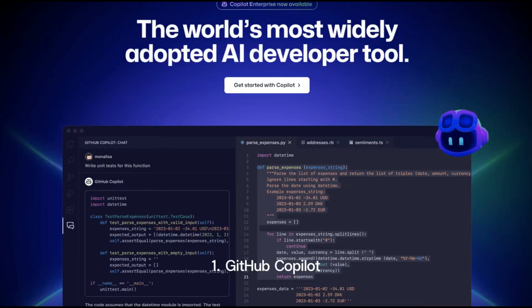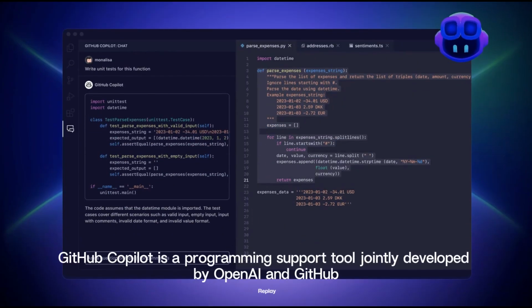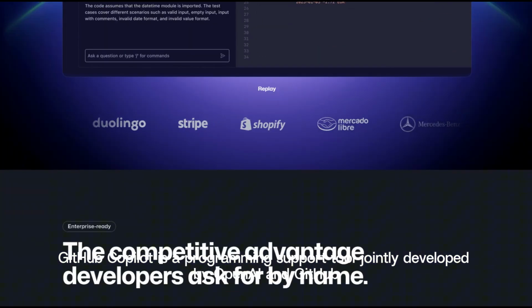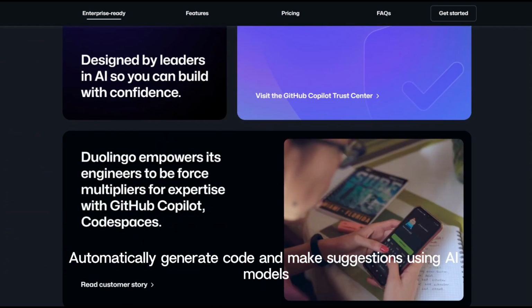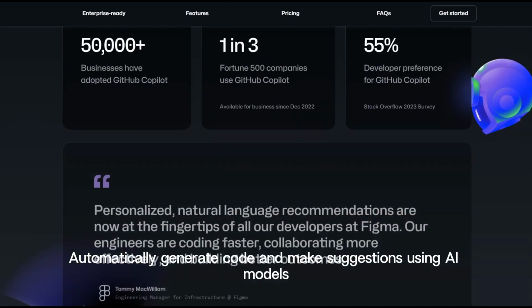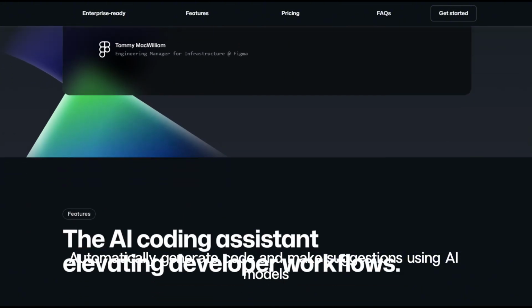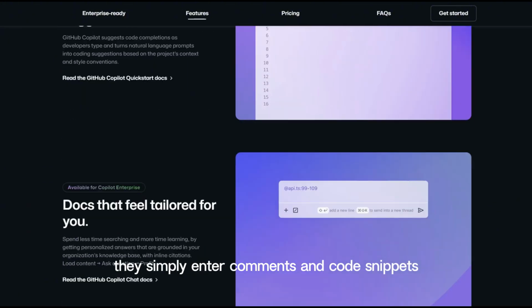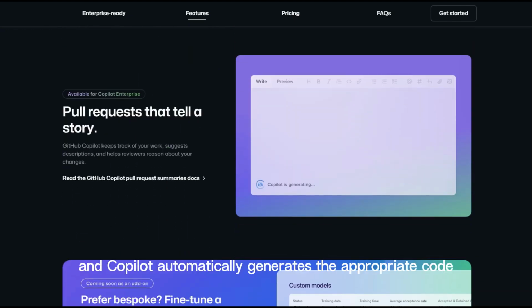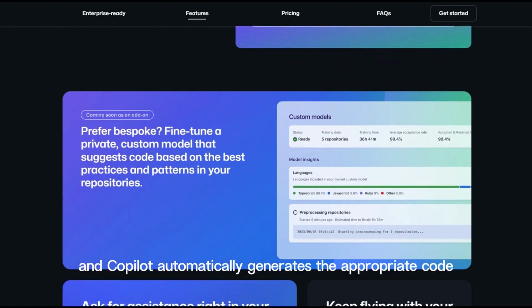1. GitHub Copilot. GitHub Copilot is a programming support tool jointly developed by OpenAI and GitHub. Automatically generate code and make suggestions using AI models. When programmers write code, they simply enter comments and code snippets, and Copilot automatically generates the appropriate code.